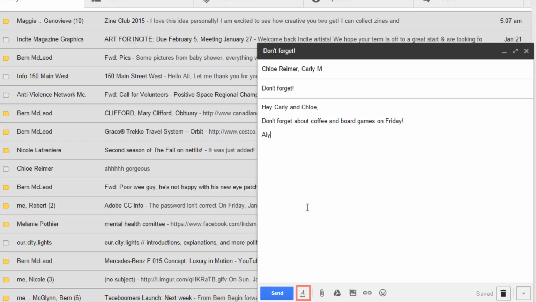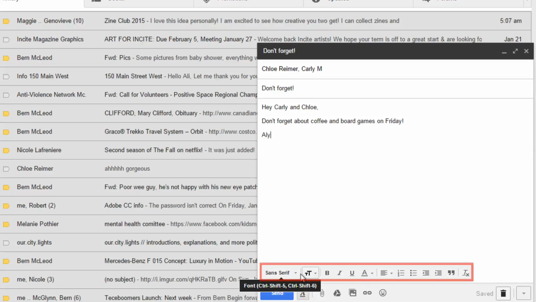You can click the underlined A here to open or close the formatting menu. This lets you change how the content of your email looks in different ways. Most of these options are very similar to ones that you would see in a word processing program, such as Microsoft Word. Among other things, you can change your font or text size, add a bold, italic, or underline effect to your text, change your text color, format lists, and more.